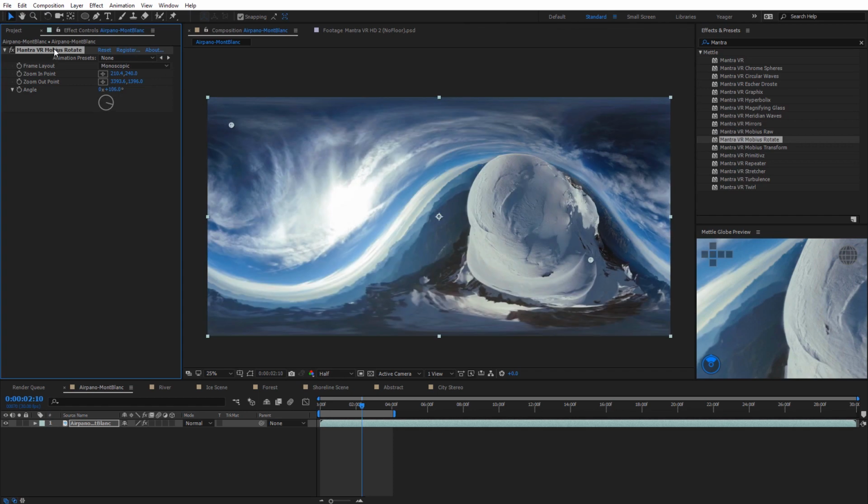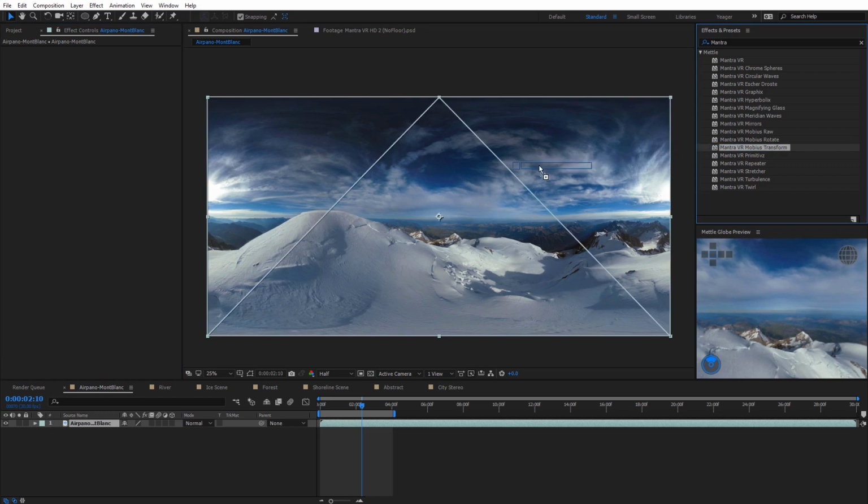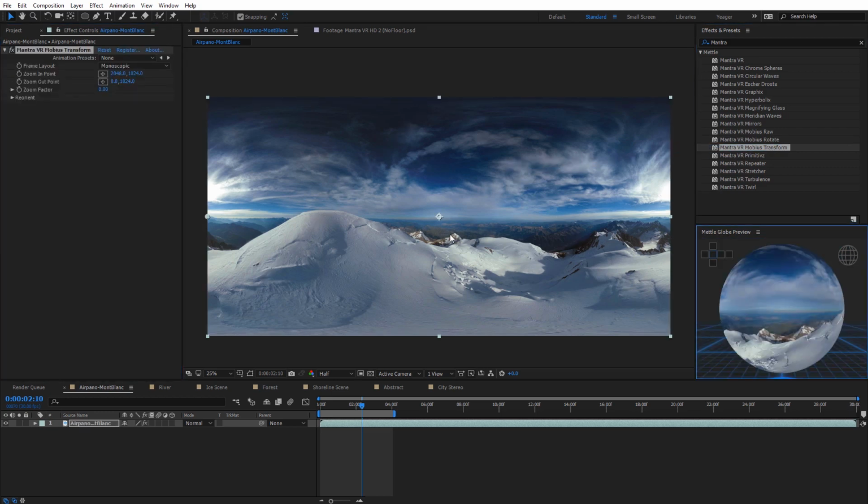All right, I'm going to go ahead and delete the Mobius rotate effect, and let's take a look at the Mobius transform effect. I'm going to apply that to my footage. Now I can already tell you this is going to be one of the most popular and most practically used effects as a part of Mantra VR. And the reason for that is because with this effect, you can create some virtual dolly movements in your 360 video.